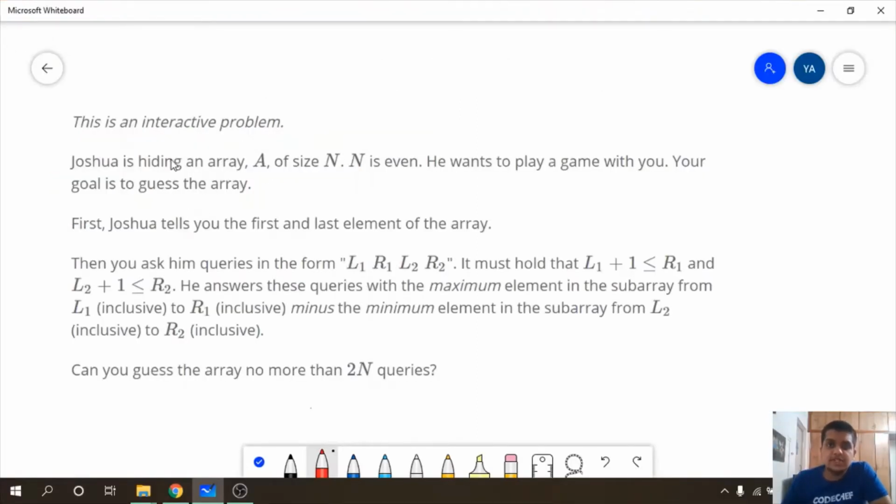Let us try to understand the problem statement. This is an interactive problem. So Joshua is hiding an array A of size n. N is given as even. He wants to play a game with you. Your goal is to guess the array. Now Joshua gives you the first and the last element of the array. So there will be three inputs. The first input will be n, that is the size of the array. Then the first element of the array and the last element of the array.